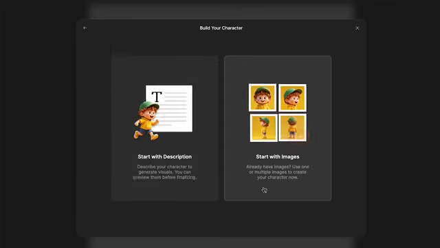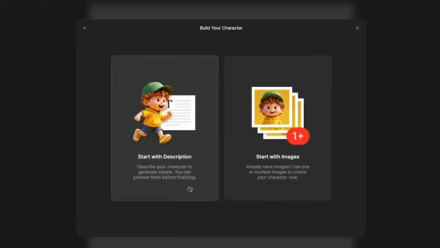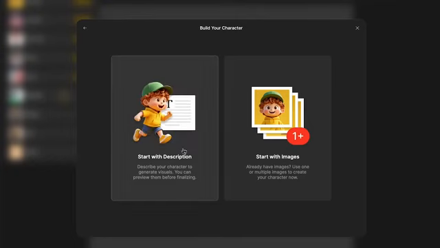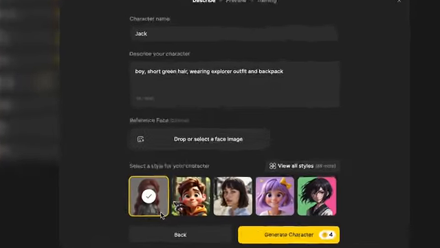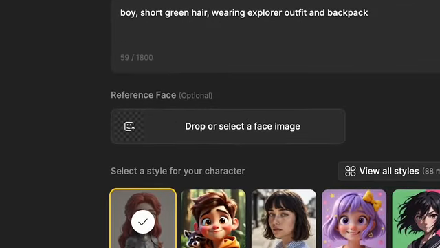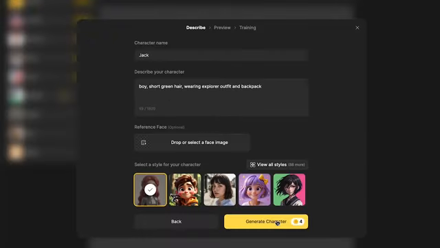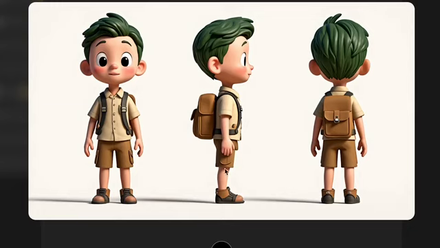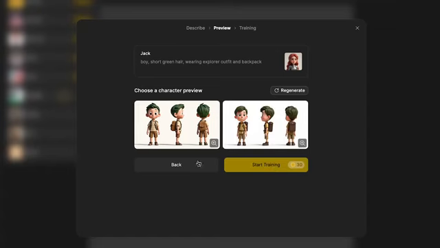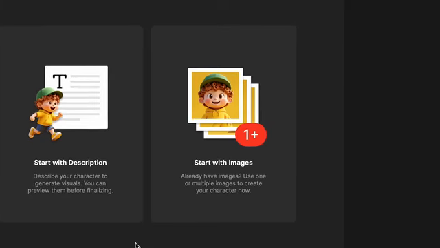And with the training mode, you can either start with a description or start with images. If you don't have images of your character, then you can start with a description. So I've just gone for a very simple description of boy with short green hair wearing explorer outfit and backpack. And I'll go for this Pixar CGI style, and you can add a face reference if you want to. I would say this is probably worth trying on a more realistic style model. And just click on Generate Character. Then it generates two previews for you, so you can choose which one you prefer to then start training. And you can regenerate if you don't like any of them. Okay, so I quite like this one here, so I'll click to choose, and then you can start training for 30 credits.